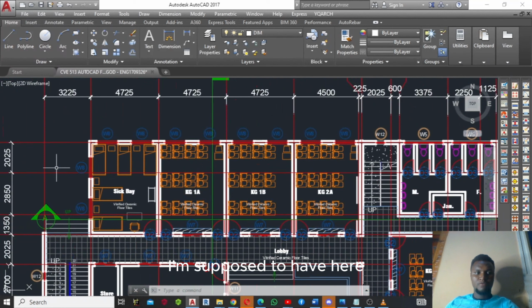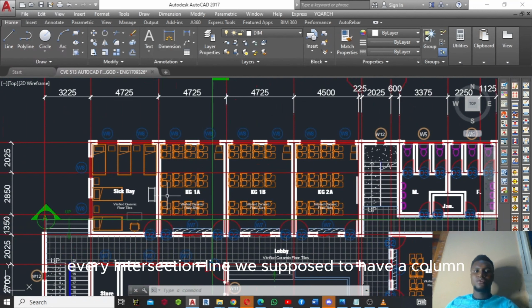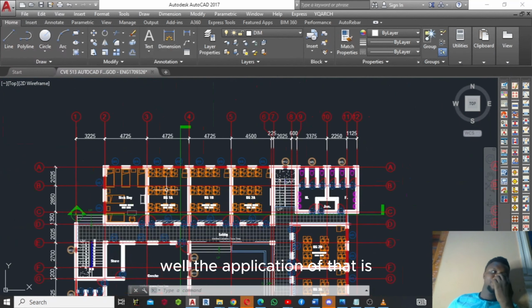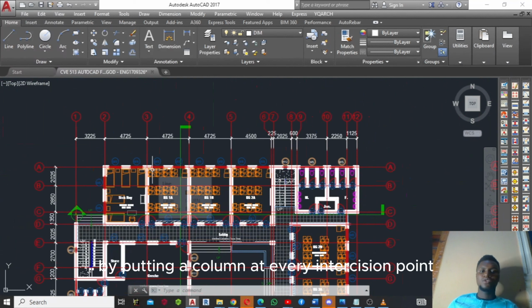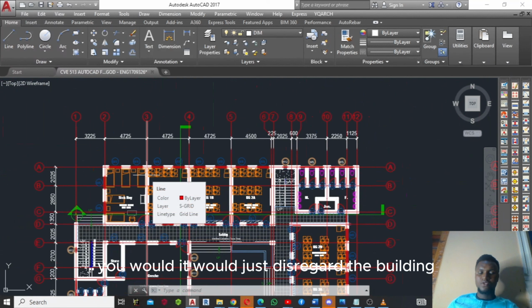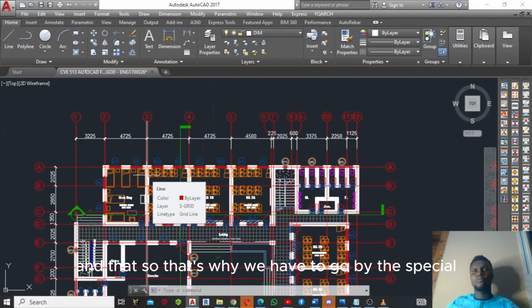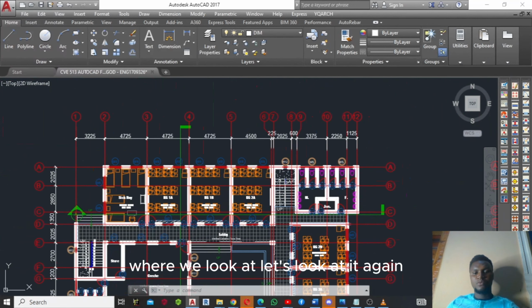I'm supposed to have here, like that. And so according to this, every intersection line, we're supposed to have a column. But the implication of that is, if you go by putting a column at every intersection point, it will disfigure the building, number one. It will also put more costs on the building, which we will not like. So because of that, we don't really mean that. So that's why we have to go by the spacing where we look at.